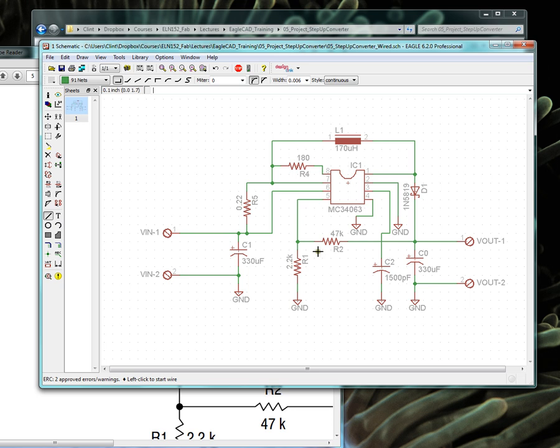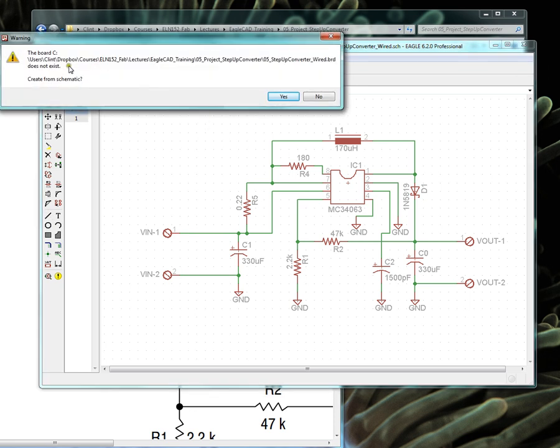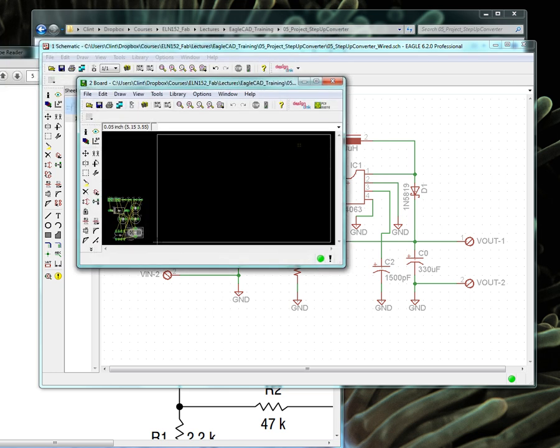So now that we've got the schematic created, what we're going to do is create the board file from the schematic. So what you do is you click this button here. It says board. It says that that does not exist. Do you want to create it from the schematic? And so what it's going to do, you're going to say yes. It will create what's called a board file.